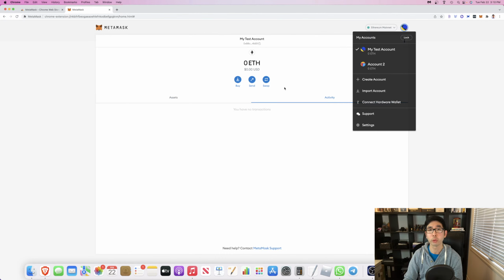So if you had a lot of accounts and you only wanted to recover a particular one, or you didn't want to go and search for it, then it'd be a good idea to note down your private key as well. Okay.